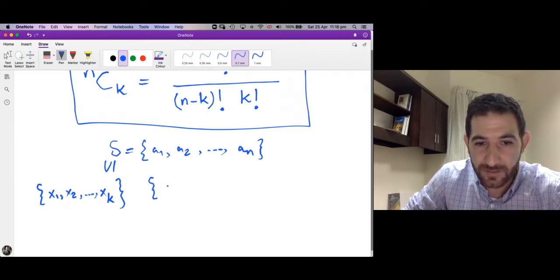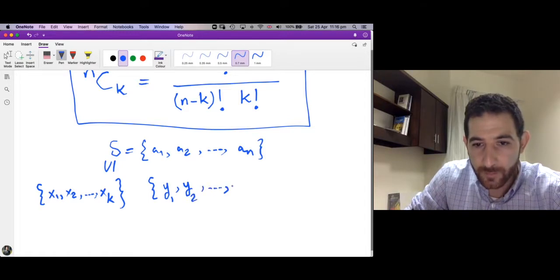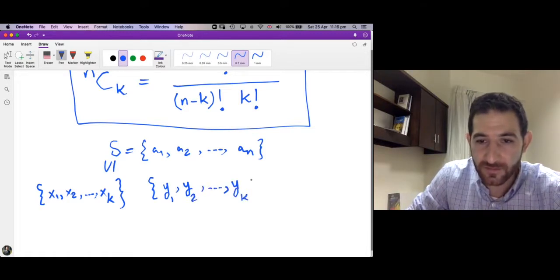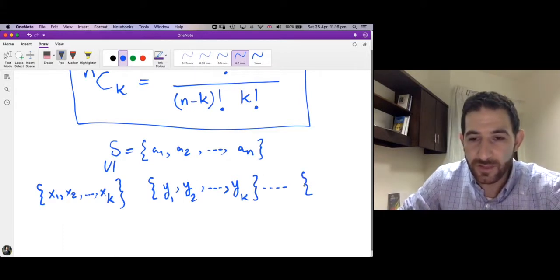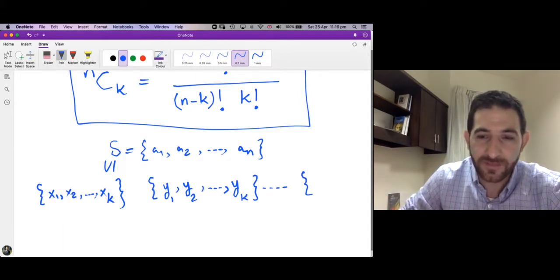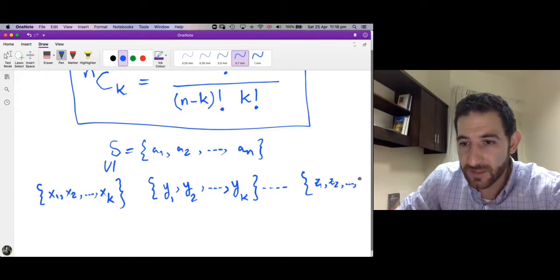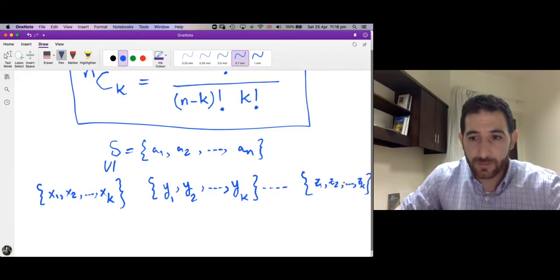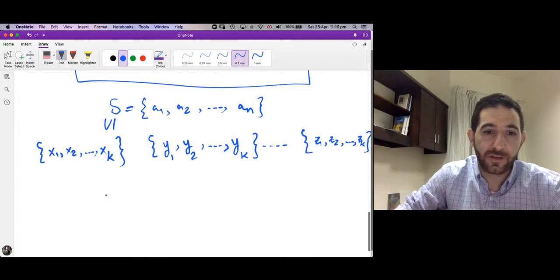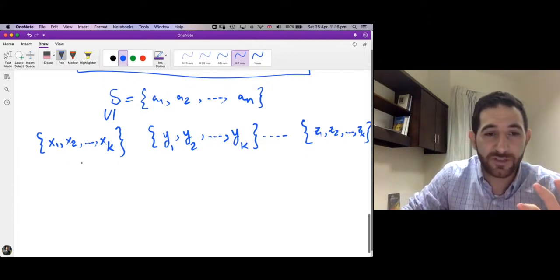Let's choose another subset, y1, y2, up to yk. This is another subset of size k. We keep doing this until we list all of the subsets of size k. Let's say the last one is z1, z2, up to zk. Now, concentrate on one subset of size k. From this subset of size k, we can form a permutation of length k.